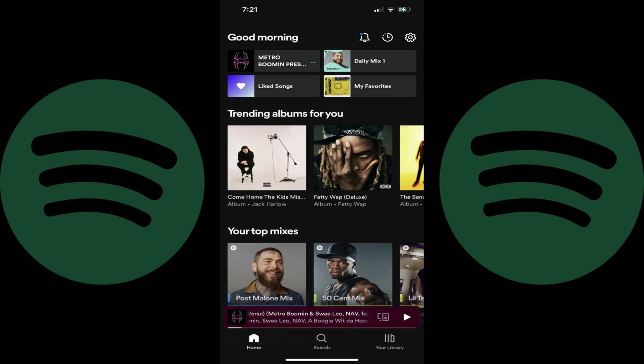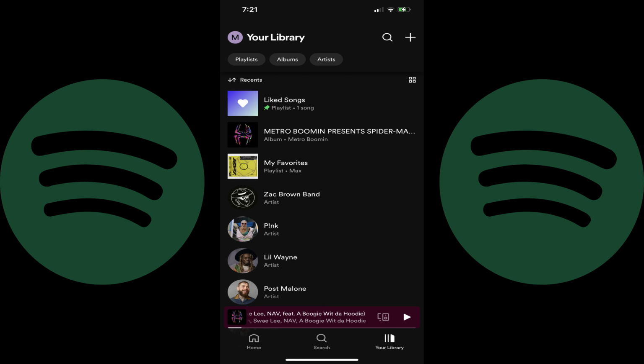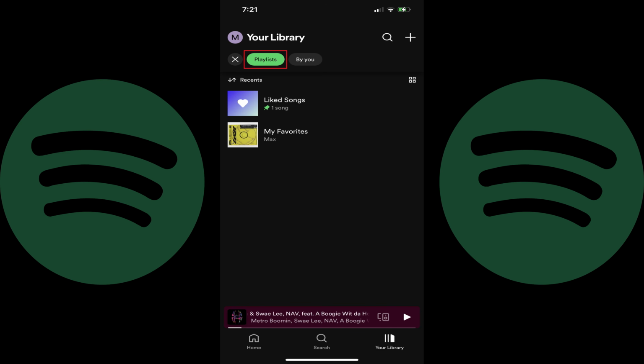app. Step 1. Open the Spotify app on your iPhone, iPad, or Android device, and then tap Your Library in the menu along the bottom of this screen. The Your Library screen opens. Step 2. Tap Playlist at the top of the screen to see all of your Spotify playlists. Tap the Spotify playlist you want to make private.